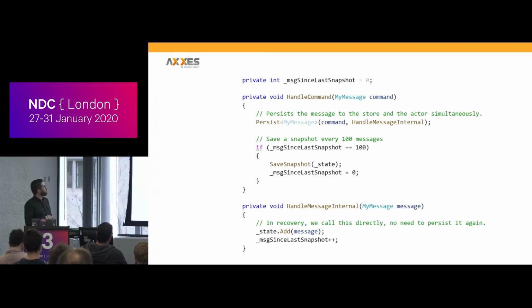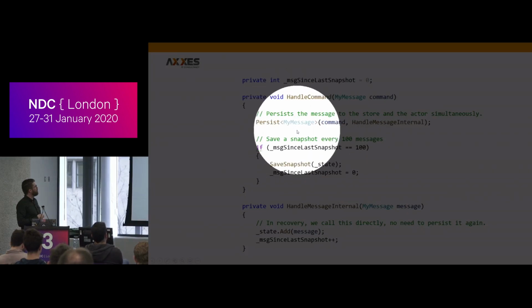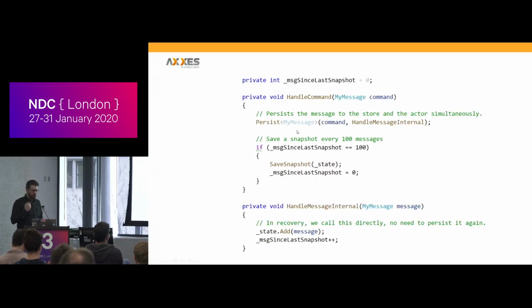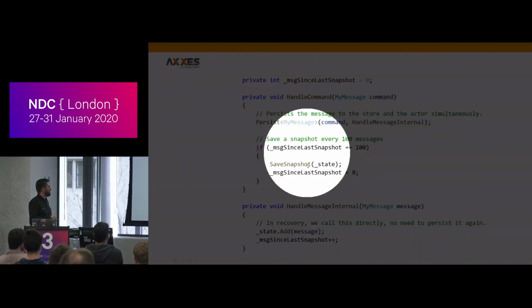Now, when you handle your command, you're going to call the persist method. The persist method has two parameters. First is the message that you would like to persist. And the second is the internal business logic that you would like to call when the persist is successful. And it does these two things in sync, right? So if the persist fails, it will not actually move on and handle the internal message. And then your business logic you're going to write down here.